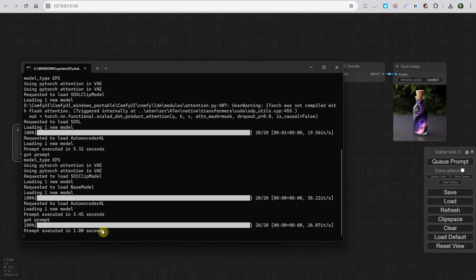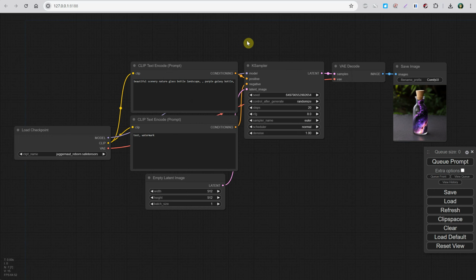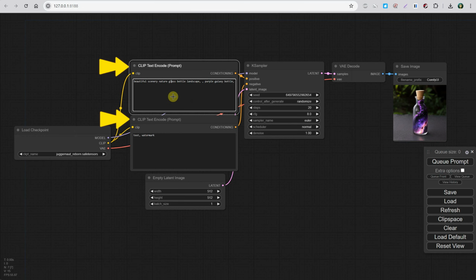In the next episode, I'll provide more detailed explanations of what each node does. But for now, here's the short version. This workflow loads the model using the load checkpoint node. It encodes the positive prompt where we describe what we want, like a glass bottle, and the negative prompt with words you want to avoid, like watermark, using 2 clip text encode prompt nodes.